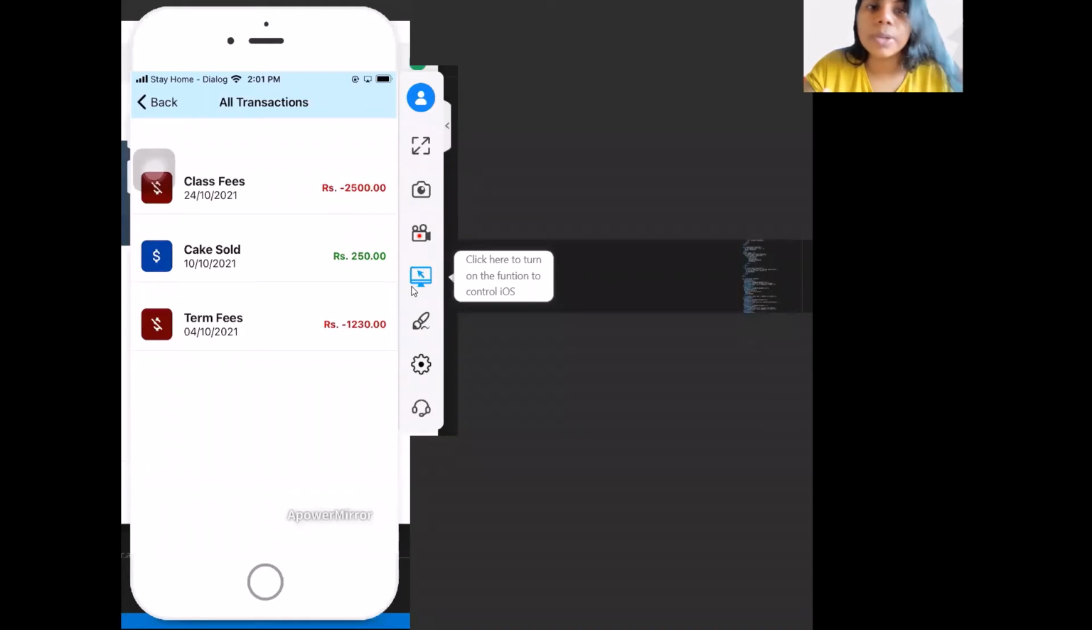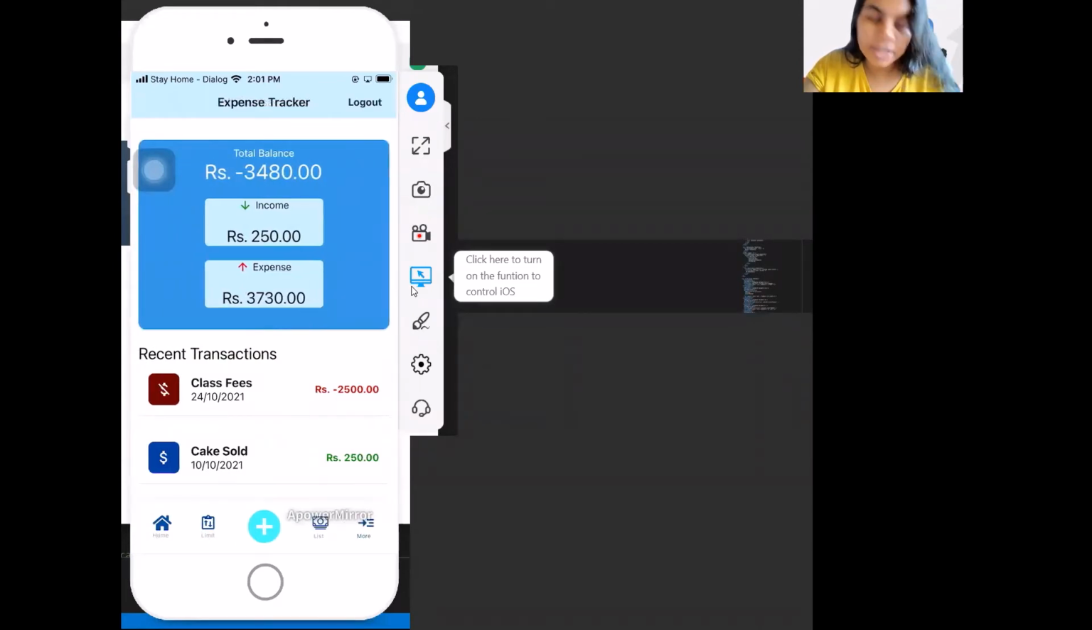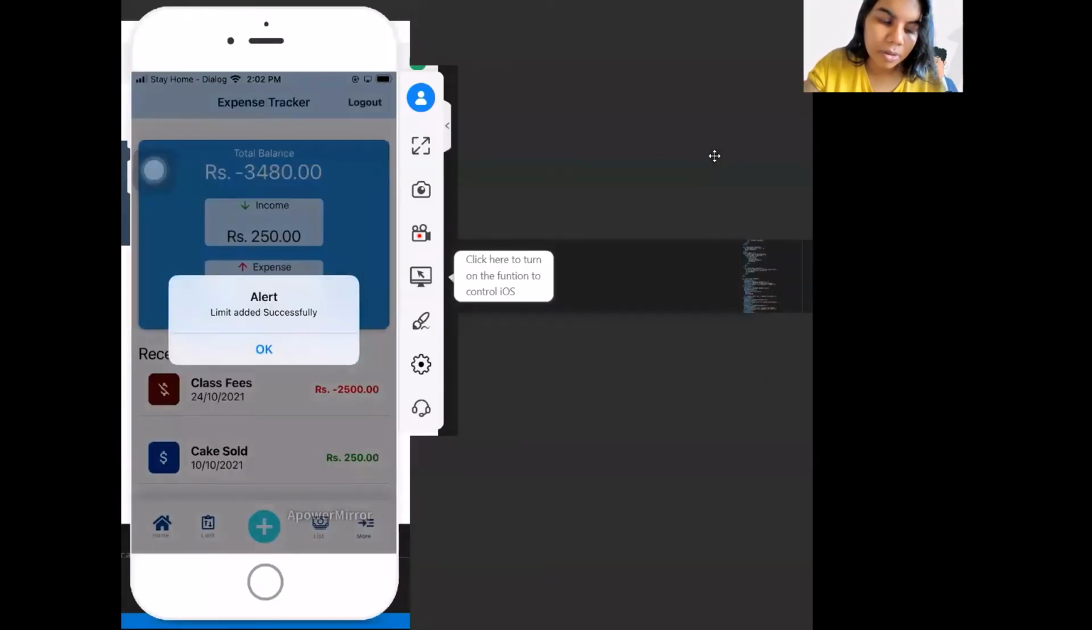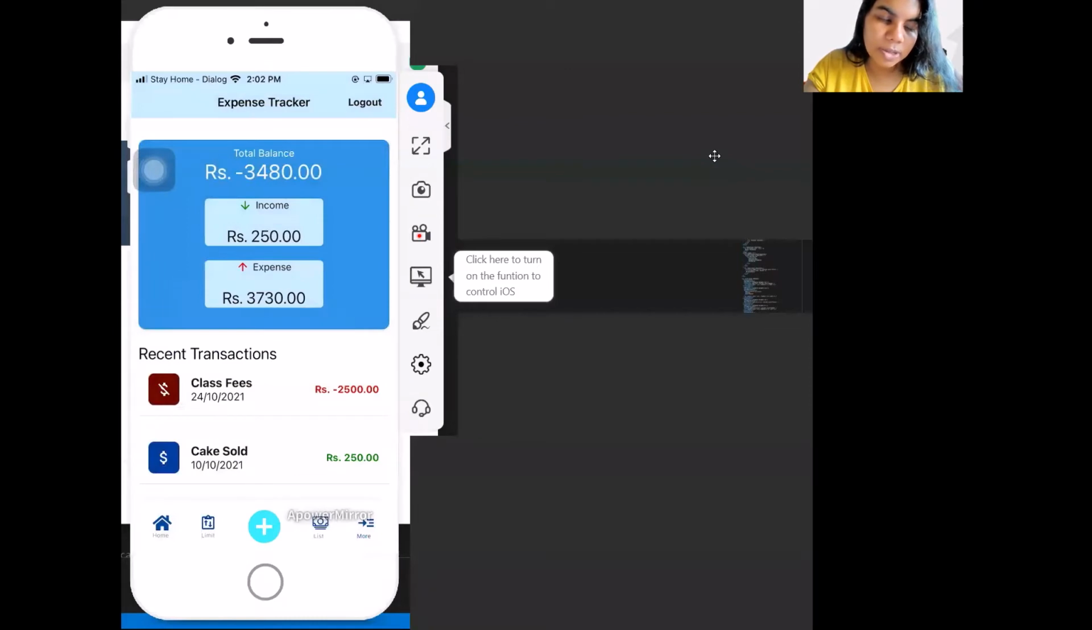Okay, so when you go to the list of transactions, you can see it like this. And now we can add a transaction limit. So when we exceed the limit, it should send a push notification that we have exceeded the limit. So I will just add 5,000 here. Okay, so the limit is added successfully, and now you can see the total balance also changed.